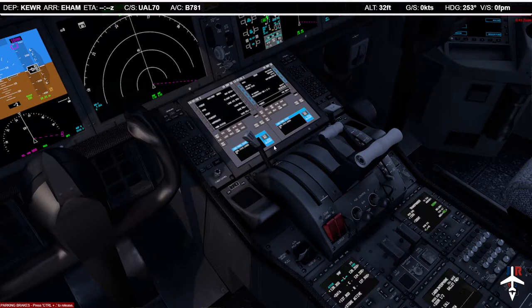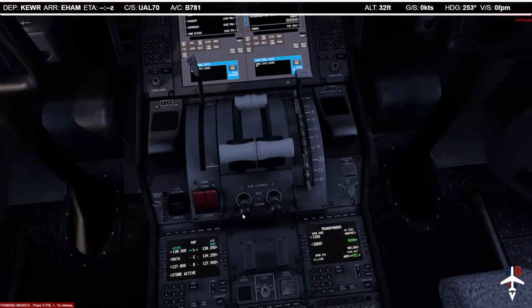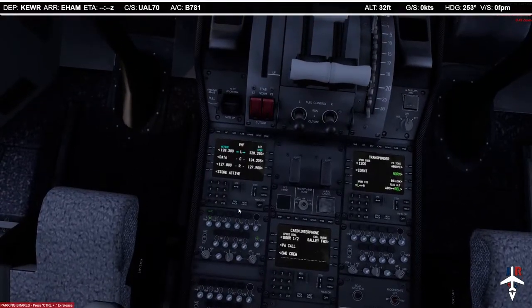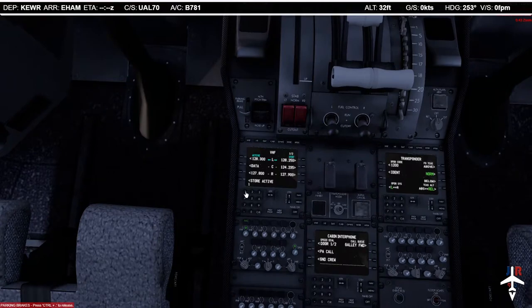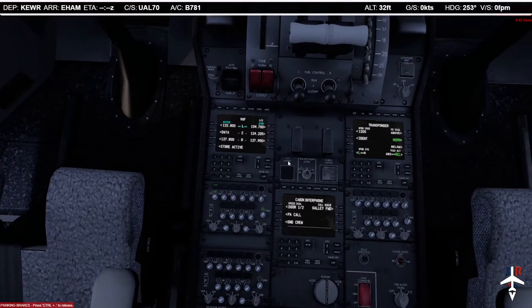Speed brakes are fully extended. Thrust levers idle. Flaps are up. Fuel control switches are in the cutoff position. Since this is going to be a VATSIM flight, there's no ATC online for Newark, so I'll just throw in 122.8. We'll put that active on COM1. Boston Center is online at the time of this recording, so we'll put in 134.7 on standby, so that once we're climbing out of Newark, we will get in contact with Boston Center.